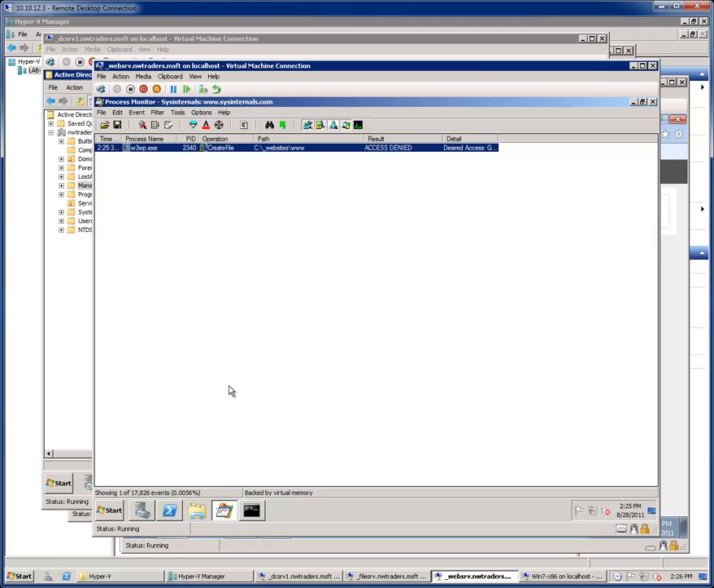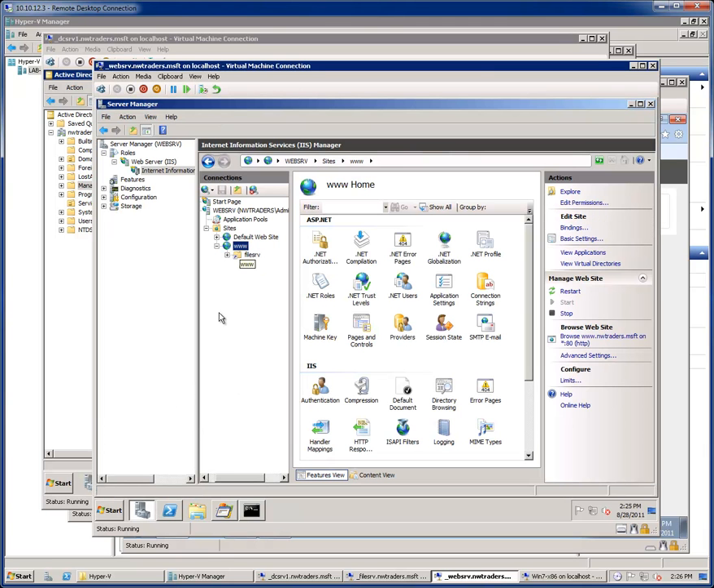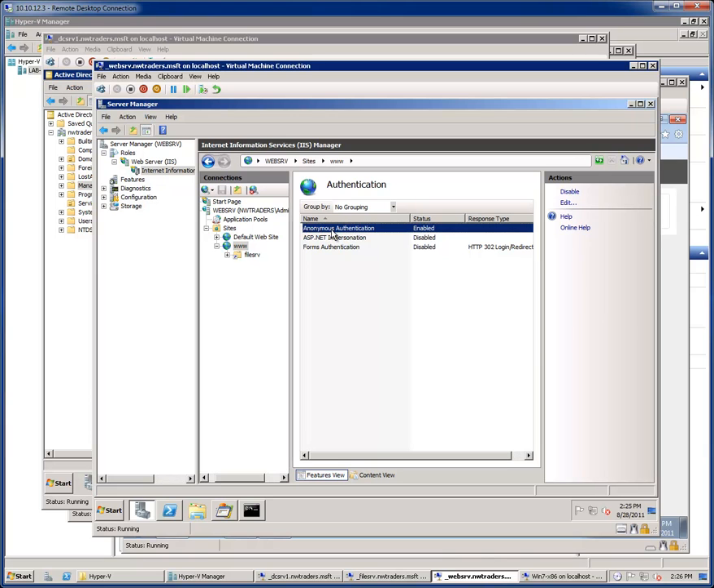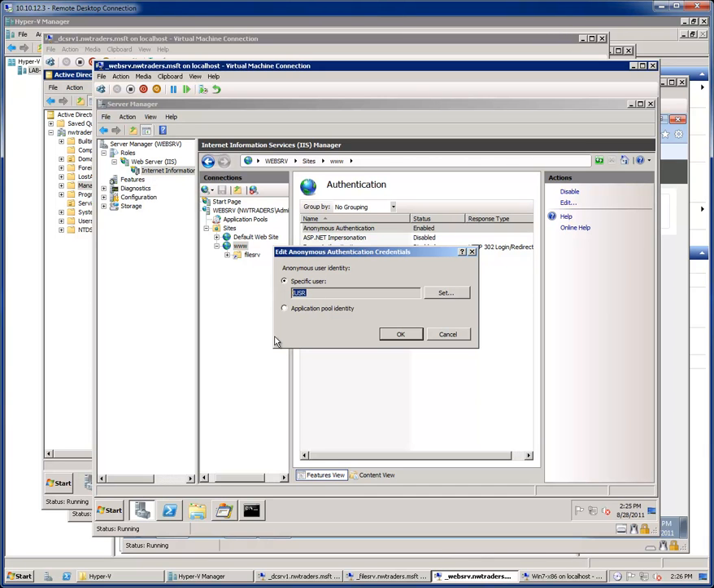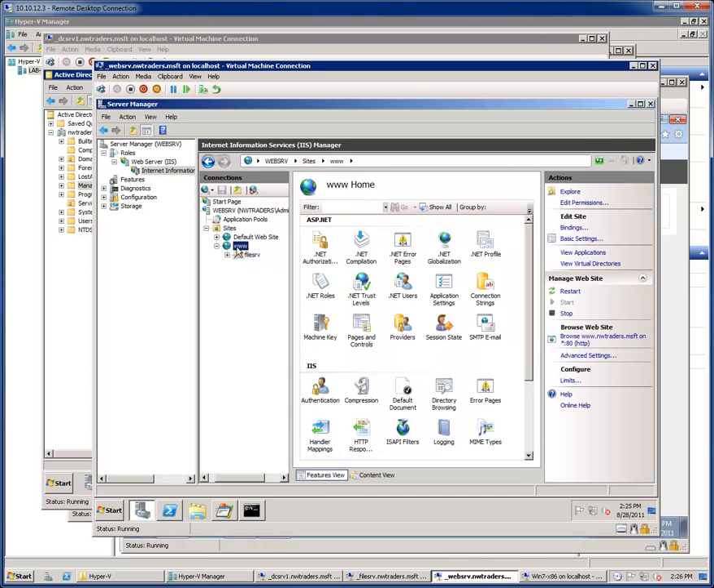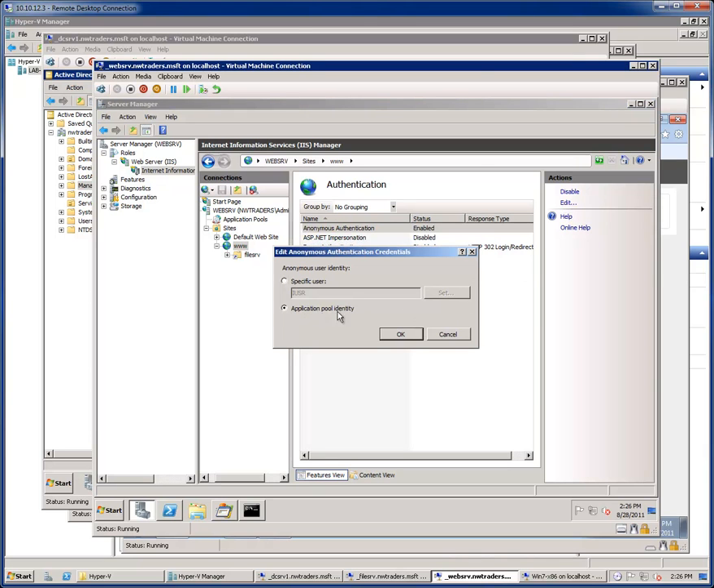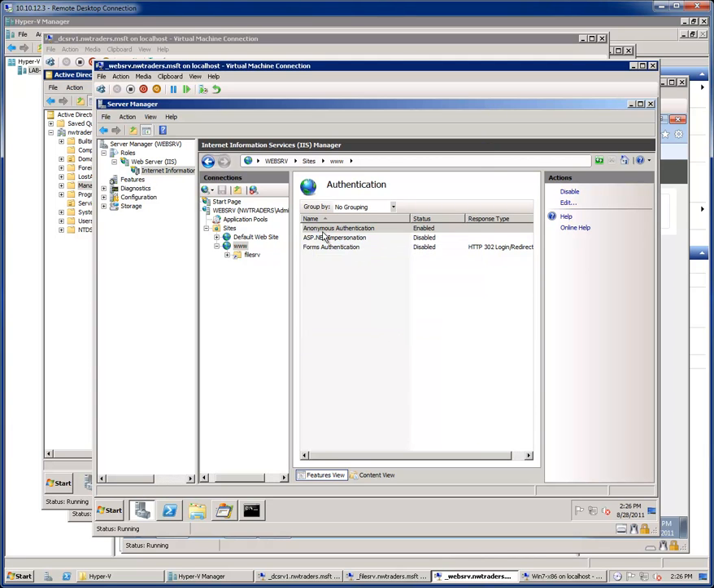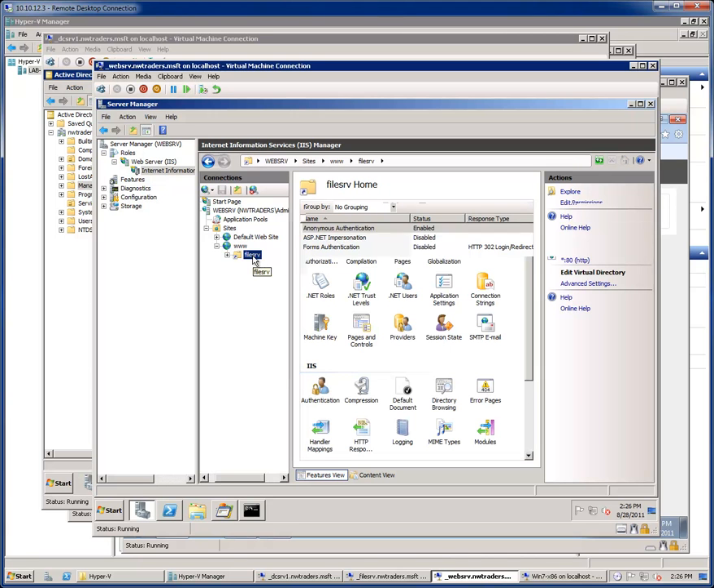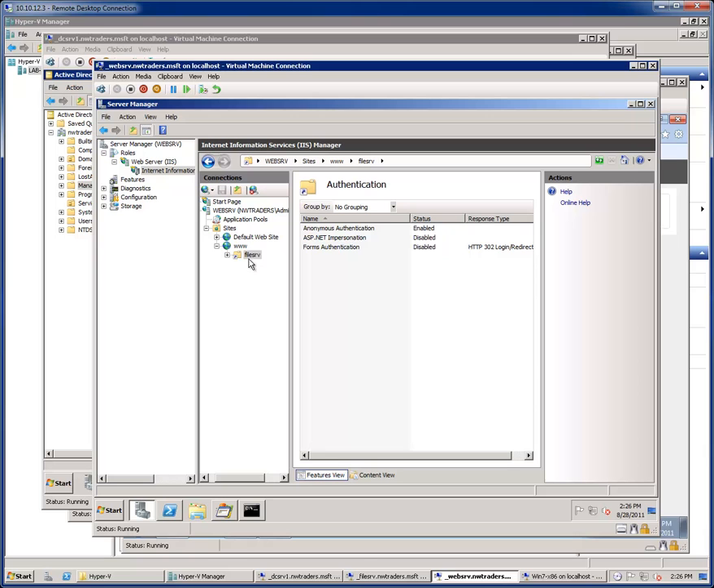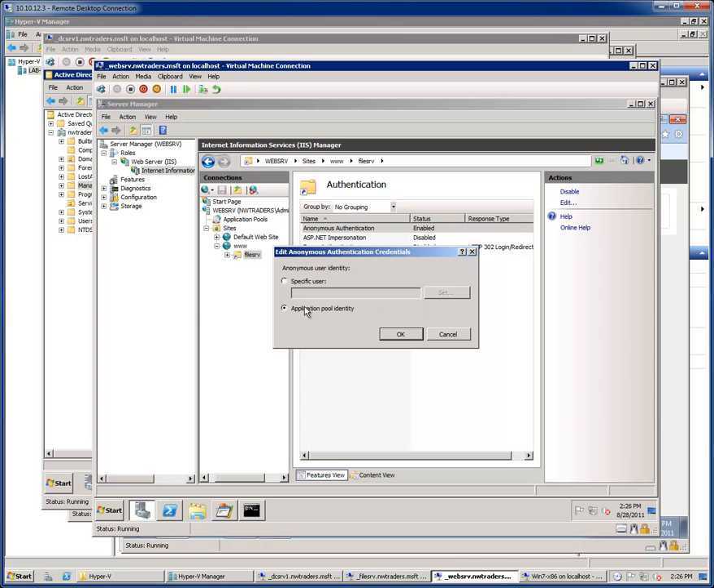Now, how do we fix that? By default, a website impersonates the iUser account as specified right here. So to get to there, you go to your website, you go to Authentication, the anonymous authentication, and then click Edit, and you want it to run as your application pool identity, which is our new managed service account. You click OK there, and you want to do the same for any other virtual directories or applications. Oh, that one's already set. Okay.